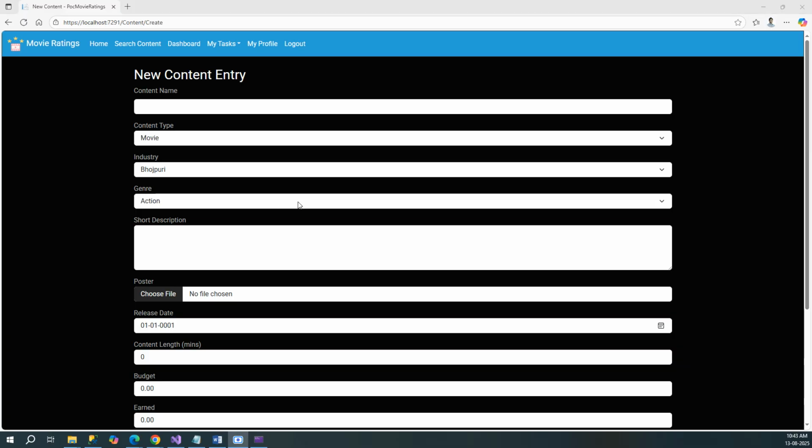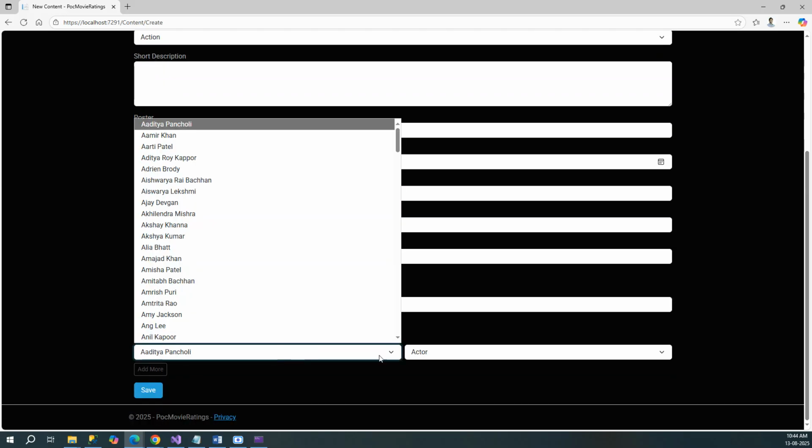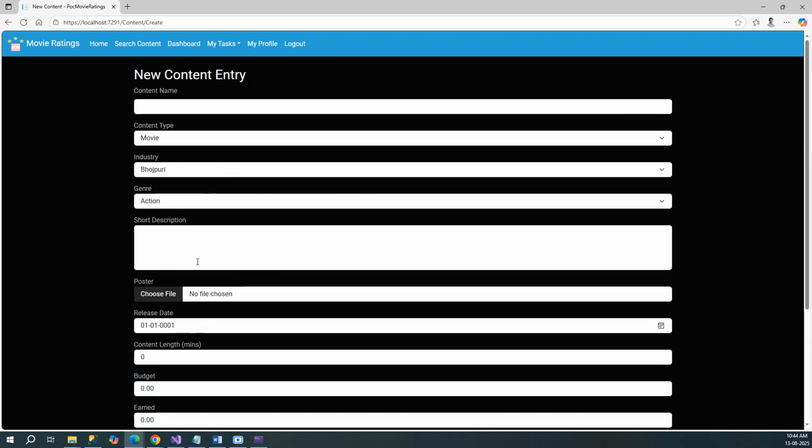Okay, so I updated the stored procedures and now we can see content type, we can see industry, we can see genre, we also have language, which is a text box only, we can see actor names over here, and we can see roles, right? So the drop downs look good now.